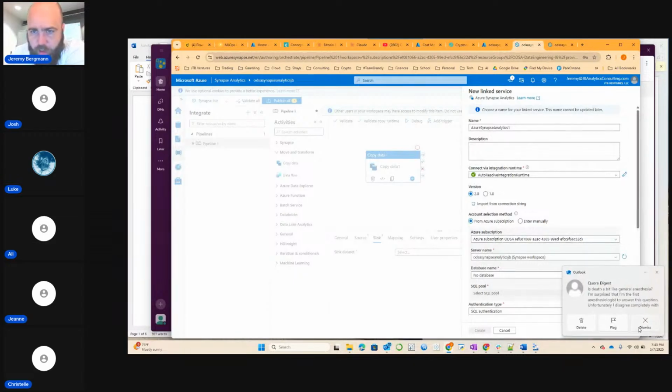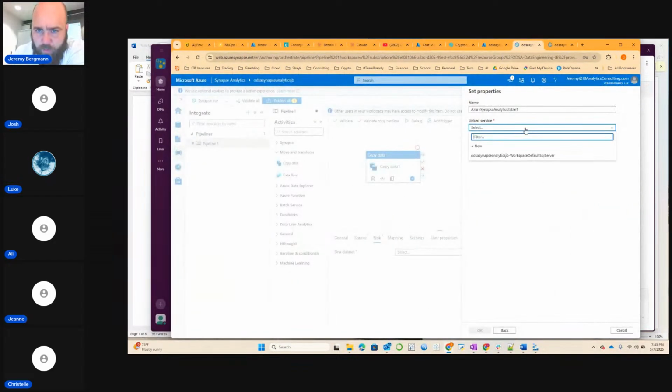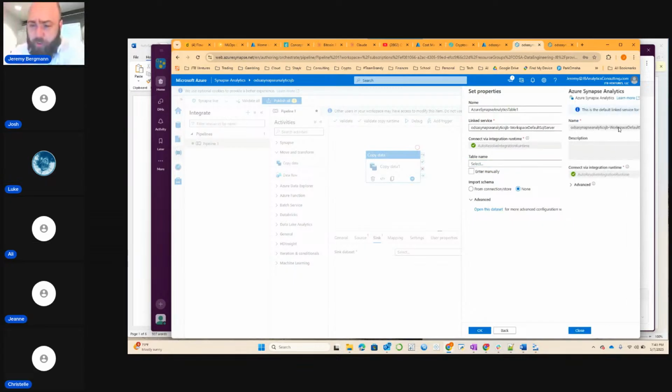Okay. Let's go back one step. Let's use this workspace default SQL server. That one should be our, this one, the workspace default SQL server. That one should be our on-demand SQL server, just to verify.